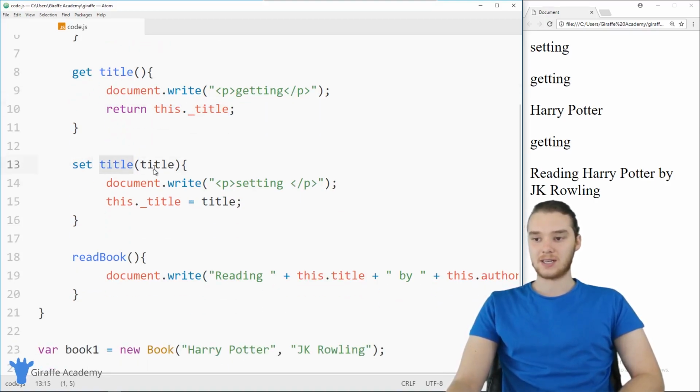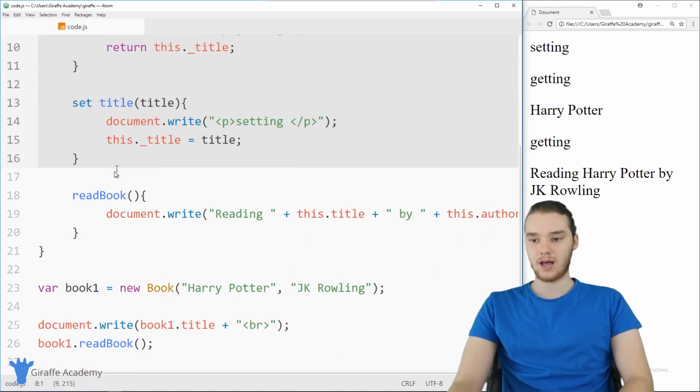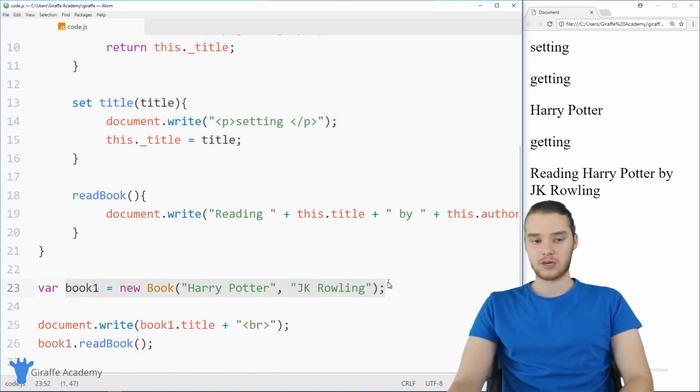And then I can just say set title, and then it's the same thing. So this is taking in a title, and I'm just saying document.write setting, and then I'm saying this dot underscore title is equal to title. So as long as you set it up like that, then these will act as getters and setters for the attributes of your class. And then down here, again, just creating the book object. And here I'm saying document.write book1.title. And when I say book1.title, it's actually going to go through that getter.